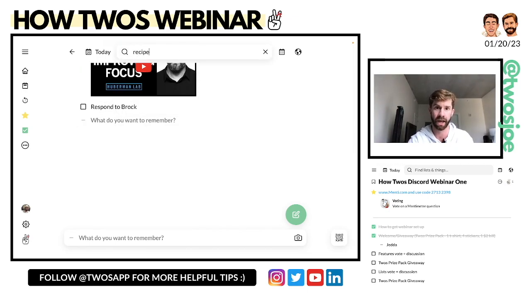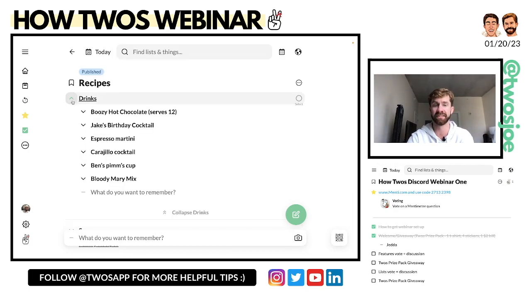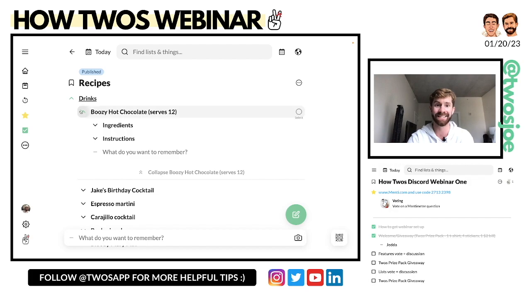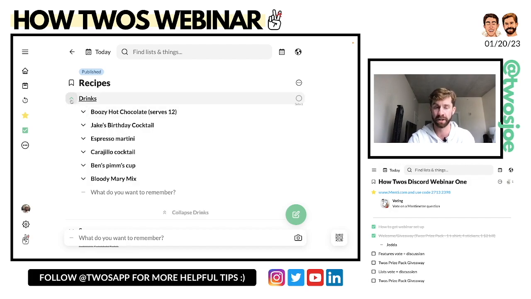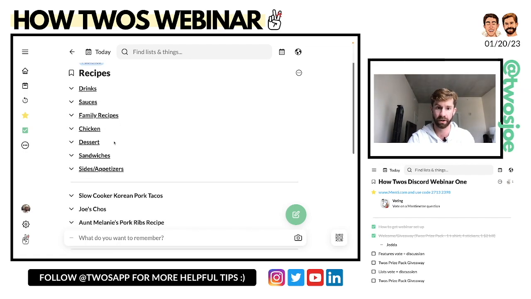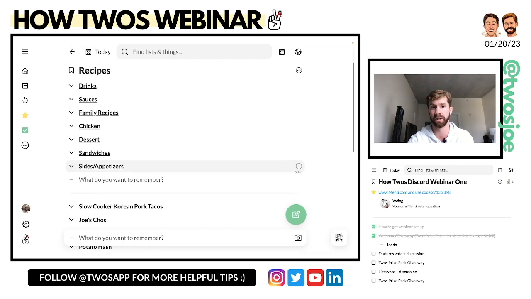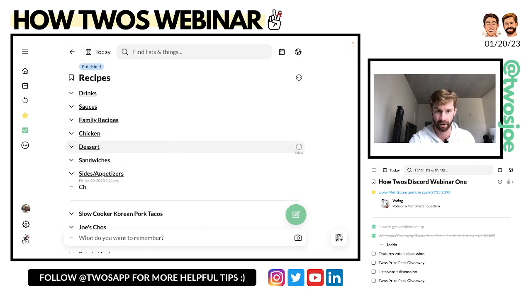So let's go ahead and look at my recipes list here. You'll notice that this is all organized by different categories of recipes. We've got drinks, we've got sauces, so on and so forth. Let's say that I wanted to create a new sublist for chicken. I already have one of those. Let's call this one steak.